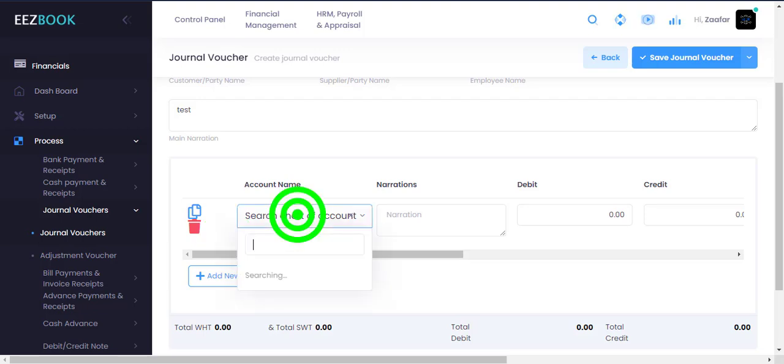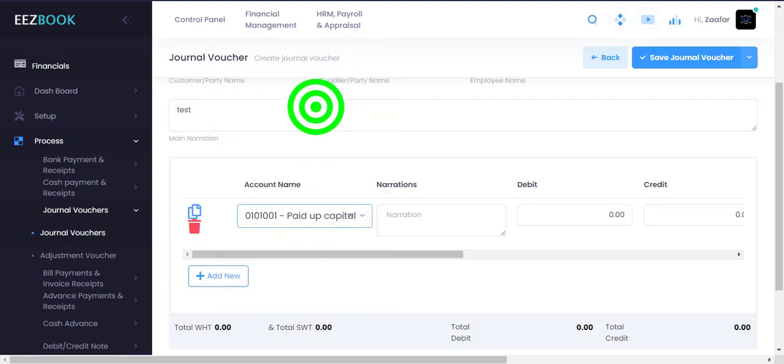Click on Add New button. Select any chart of account. Write narration. Add debit amount according to bank transaction limits.